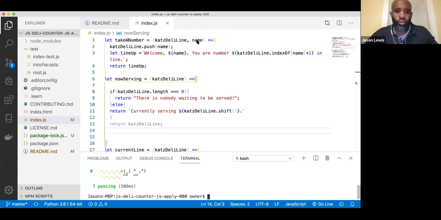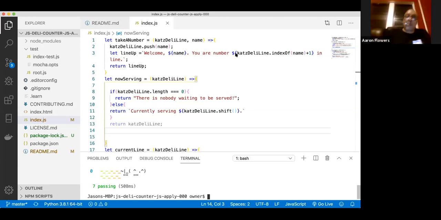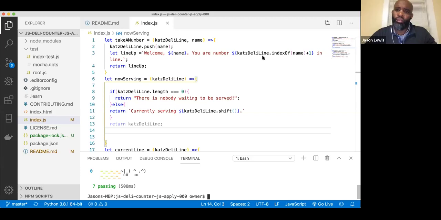we formed our function online. We want to take a number, it takes the deliCount array and a name, pushes the name to the end, adds the name to the end of the array, the last person that comes in. And we take that name and we say, welcome, and your number. Is everybody clear on line 3? This deliLine.indexOf(name) + 1. Does everybody know what that means?